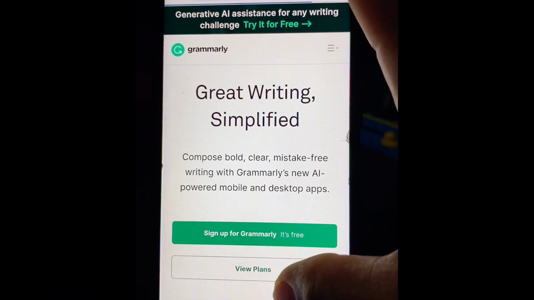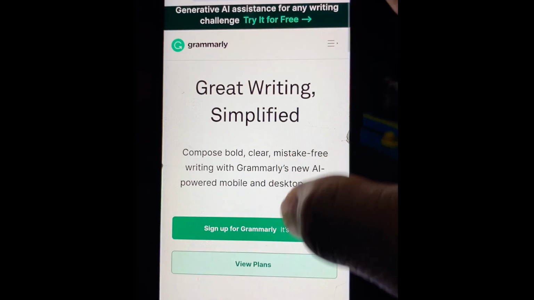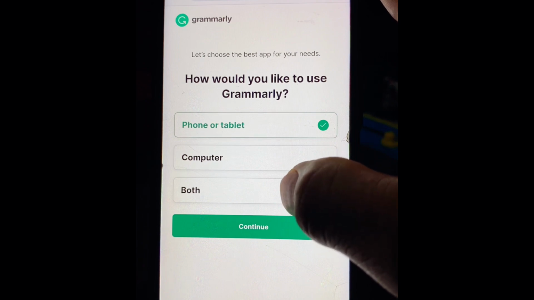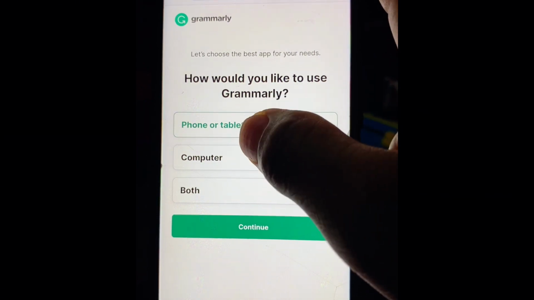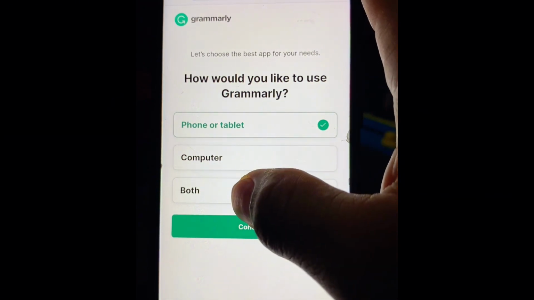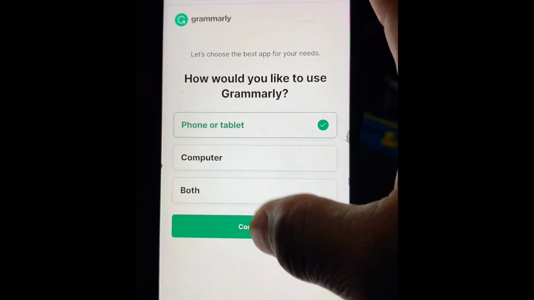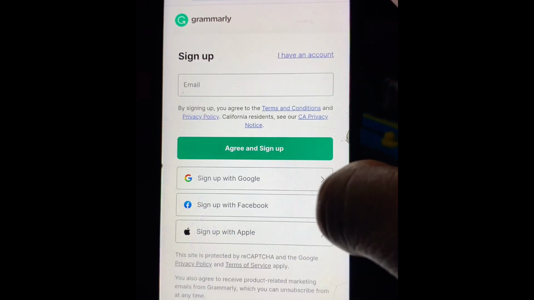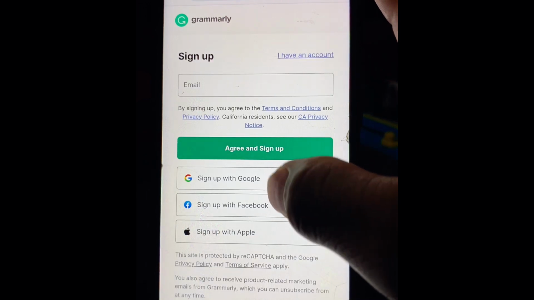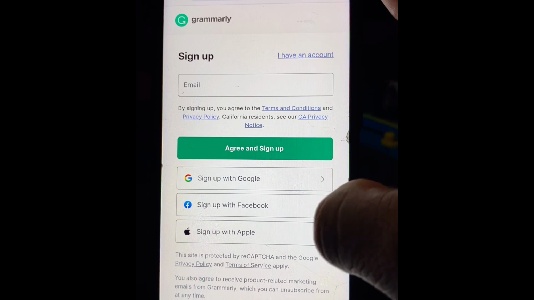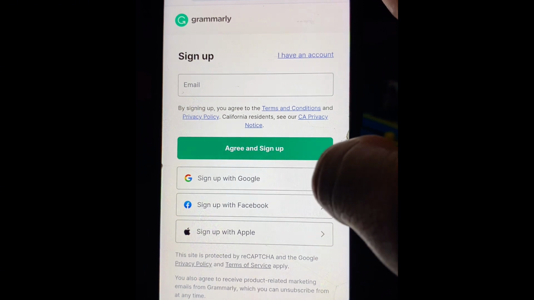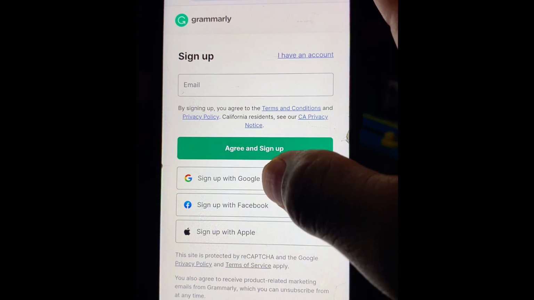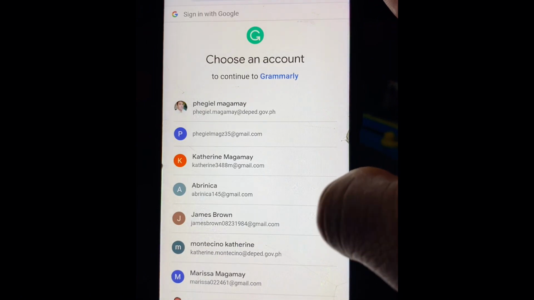So after that one, you can sign up. It's actually free for you to sign up. Check natin, you're using your phone or if you're using your computer or yung dalawa. So just click continue if you're using your phone or tablet, then create your account if you don't have any account. So you have three options to sign up. You can sign up with Google, you can sign up with Facebook, or you can sign up with Apple. So we're going to sign up with my Google account.